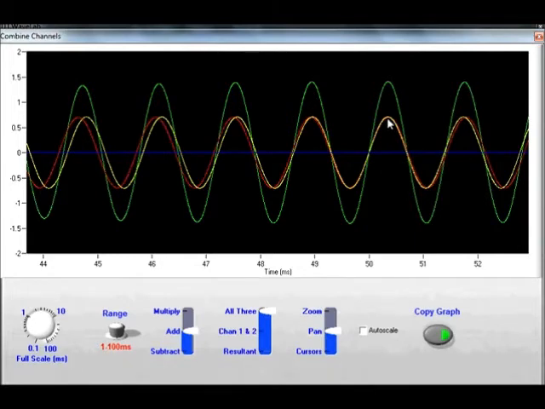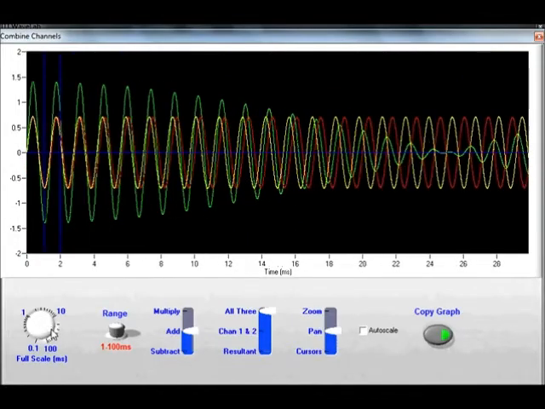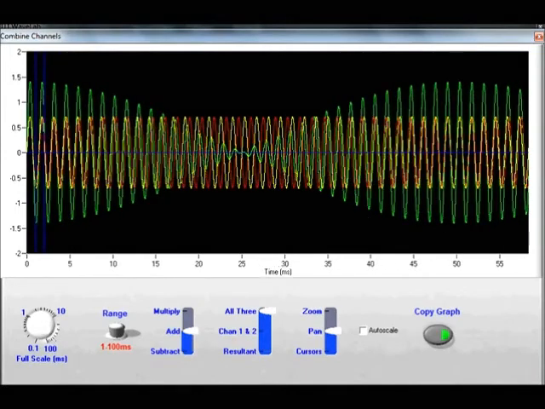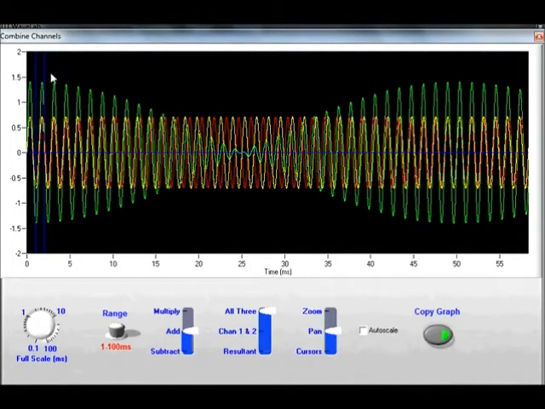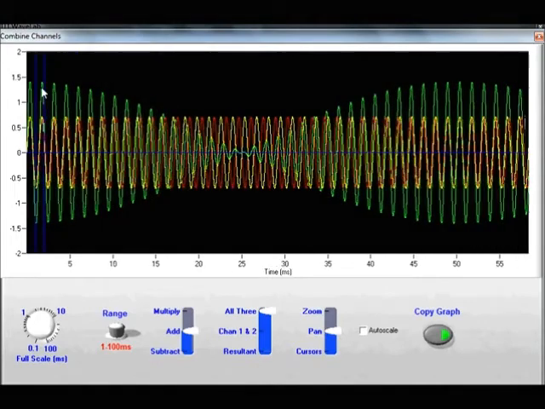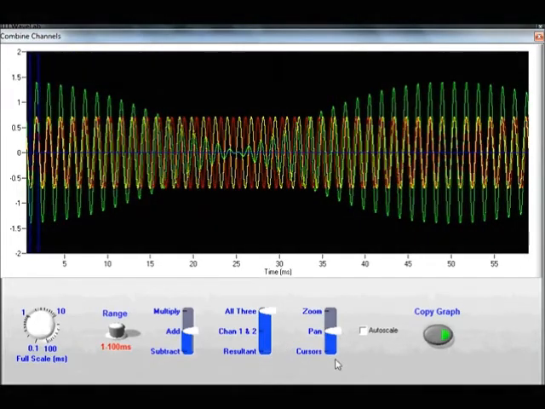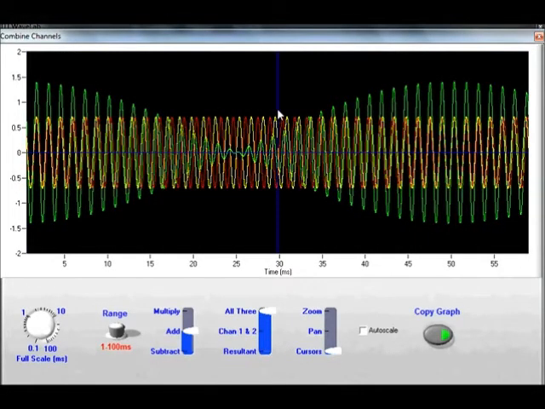Now let's go back and we will have a look at the actual beat frequency. I can do that by adjusting my time base back out. I can move my cursors, or I'll turn my panning off first, switch to cursors, and I can now use my online cursors to be able to work out the beat frequency.